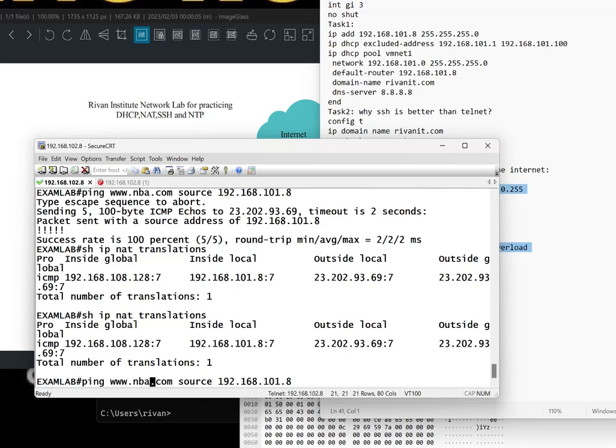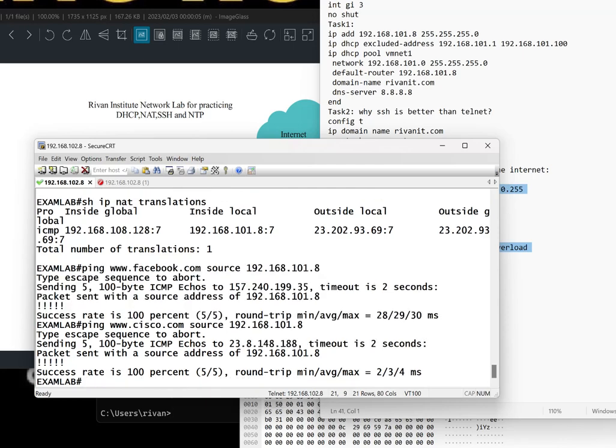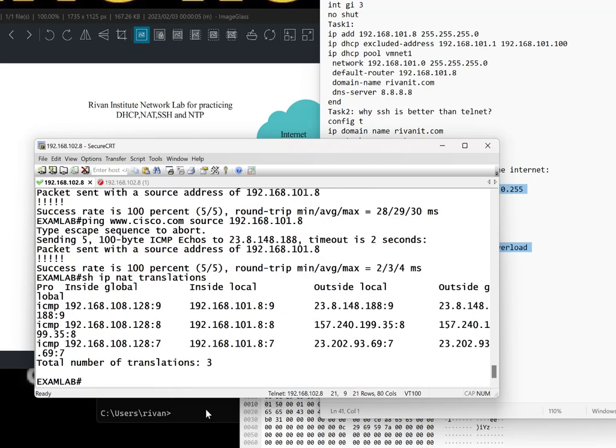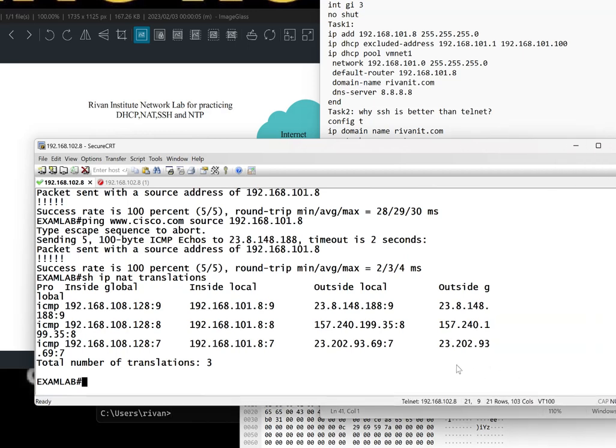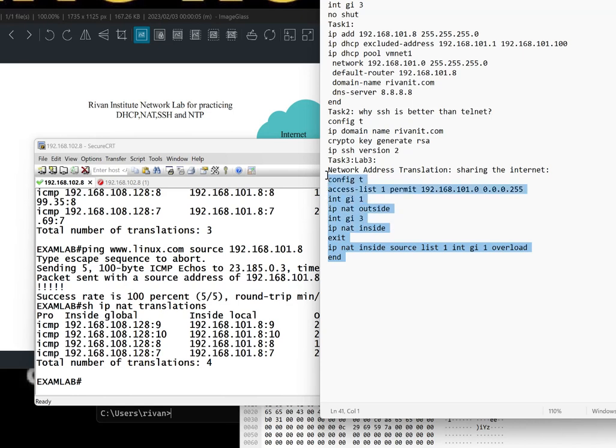Let's go to other sites. Facebook. I don't know, can't think of anything. Cisco. So, as you can see, the more sites you go to on the internet, the more translations are created. Okay. Linux.com, I guess. It's going to be 5 or 4. Okay. So this is the NAT statement. Okay, so I hope you do this lab. Thank you.